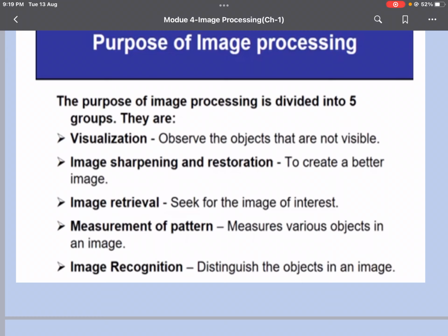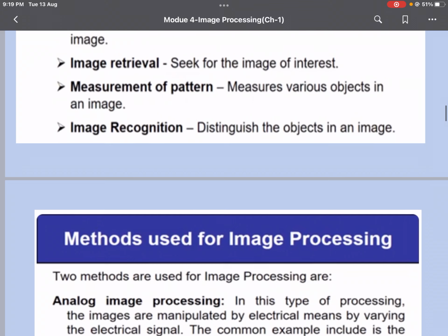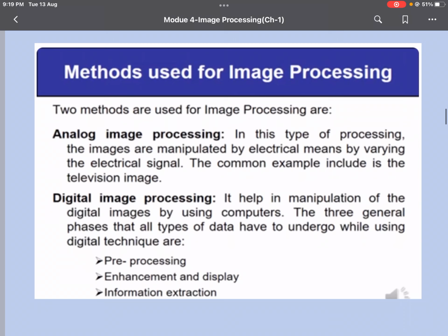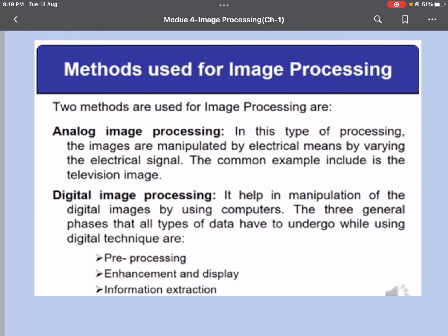Image retrieval means, suppose you have a large image and you are interested in only a part of it, then you can retrieve only that information. Measurement of pattern measures various objects in an image, and image recognition is used to distinguish an object in an image.